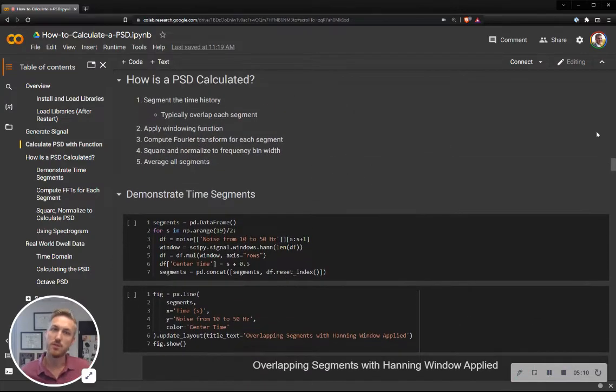So how is the power spectral density calculated? Well, there's a couple steps. The first thing that happens is the time duration is segmented, and typically there are overlapping segments, and I'll show you that in a second. There are window functions that are applied to that. Then a Fourier transform is calculated on each of these segments. The output is squared and normalized to the frequency bin width, so that the length of the segment no longer matters, and then you average them all together.